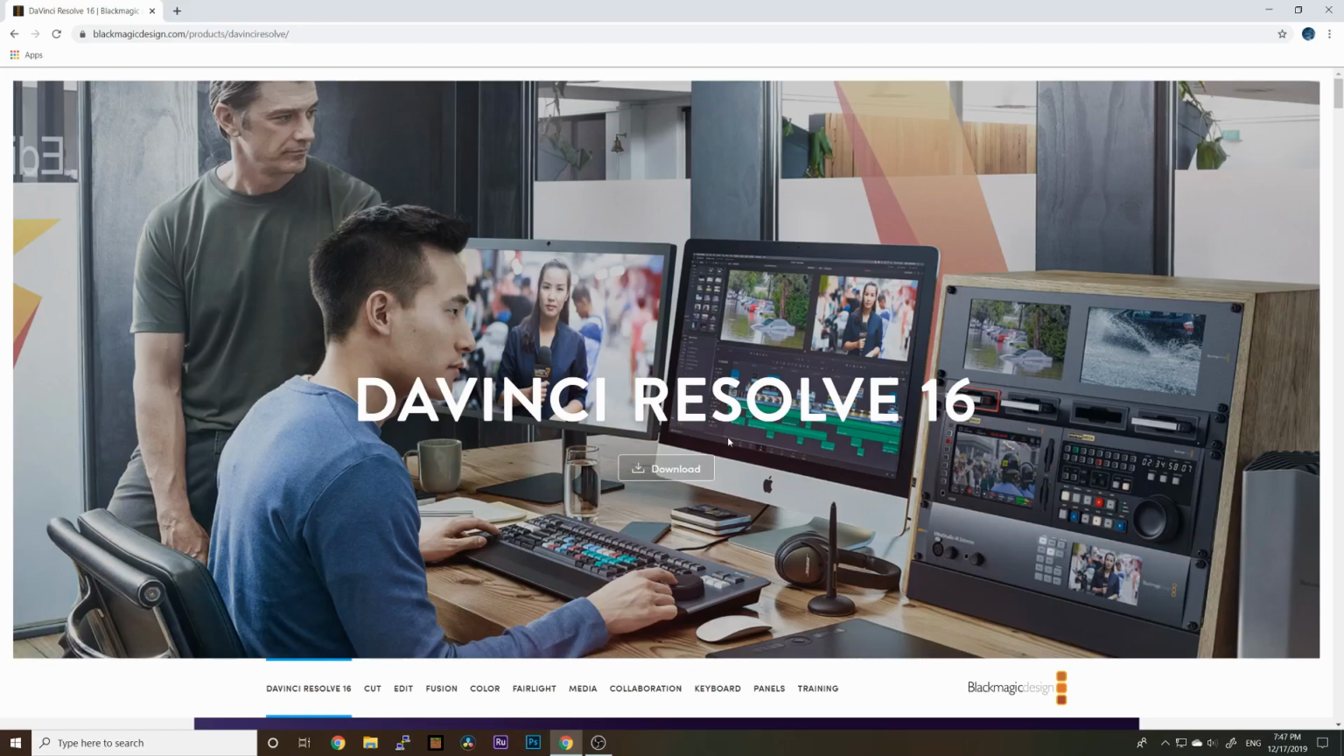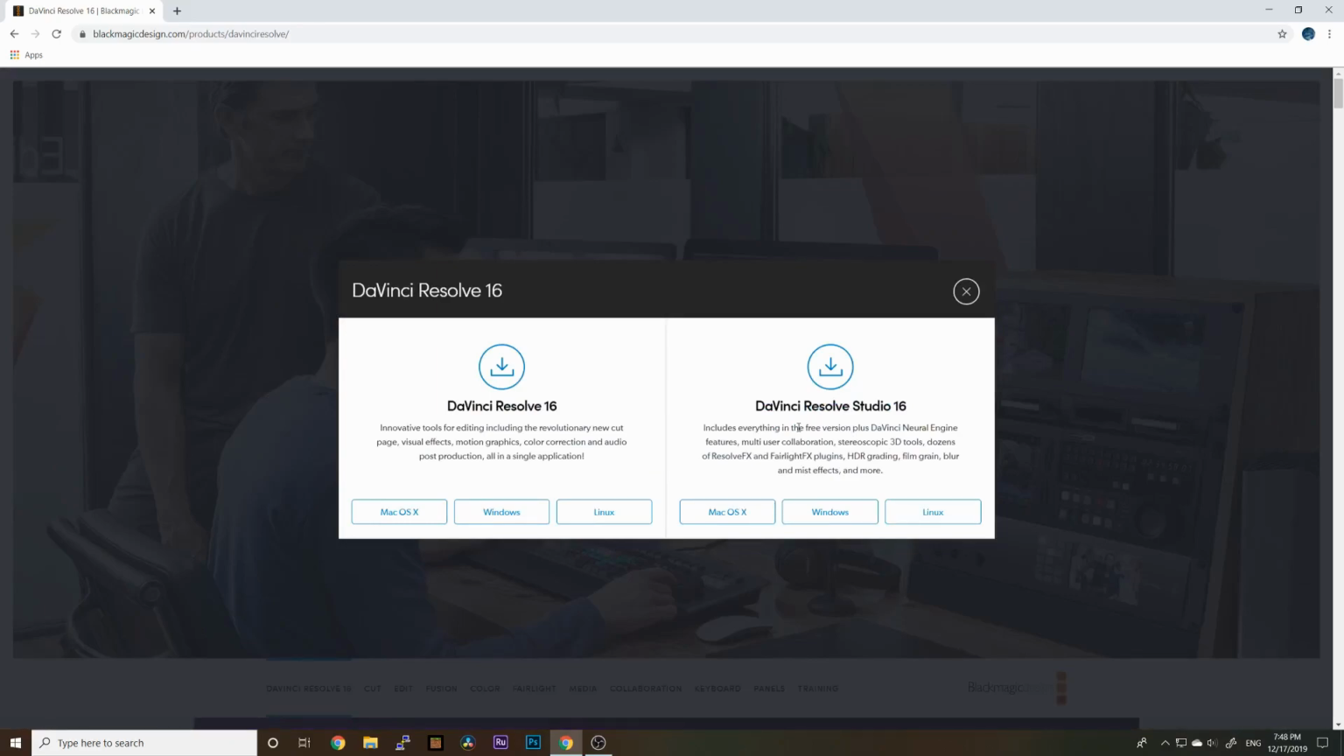Now, the first thing you're going to want to do is to go to the link in the description, and it's going to take you to this website. Now, you're going to want to press download here. Now, you're going to want to install DaVinci Resolve 16, not DaVinci Resolve Studio, because I believe that DaVinci Resolve Studio, you must pay for it. So if you don't want to pay for it, just go to DaVinci Resolve 16.